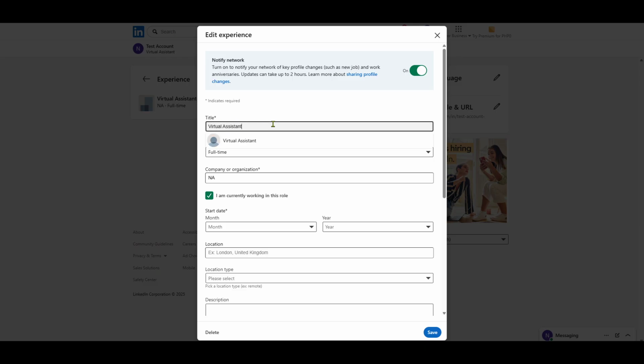Now, you're ready to update your job title. Click on the Title field and carefully type in your new job title. Be precise with your changes. Your job title not only reflects your current role, but also acts as a keyword that recruiters often search for, so it should accurately portray your present responsibilities.